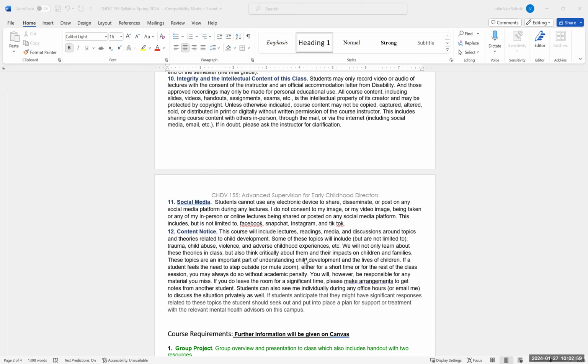Content notice. For the most part, this class is not a lot of child development theory. Shocking, I know. Normally we're deep in the theory. This class is more how to administrate those theories and make sure that your staff are doing them in your classrooms. You should know the theory really well at this point, and you're helping your staff take that theory and make it into reality.